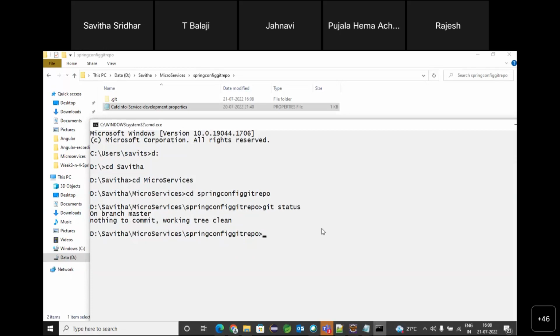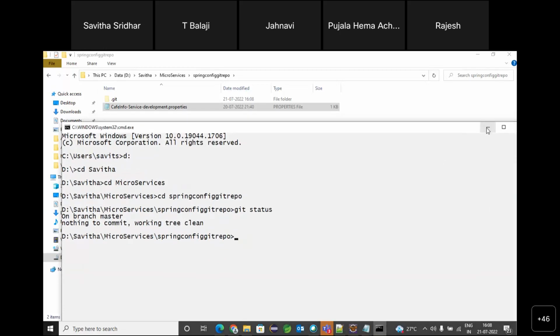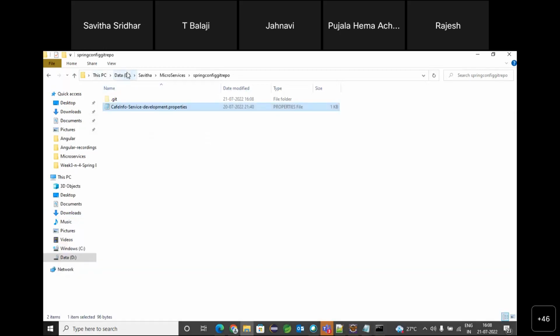Yes. And of course, whenever you know the basic steps, whenever you make changes to the files, again, you can just add, commit, all that you can do. Yeah. So once this is ready, this is my path, guys. See, on my local machine, in this folder structure, Savita, microservices, Spring config git repo, this is my local git repo, isn't it? Yeah. Just remember this.